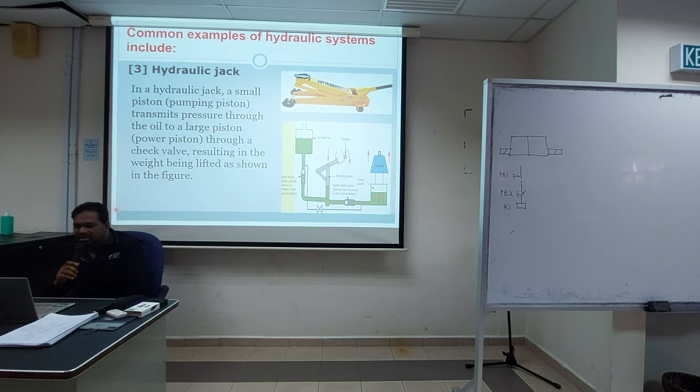Okay, another application is your hydraulic jack. This hydraulic jack, you can see in the workshop as well. Nowadays cars also have it. A lot of cars use a hydraulic jack. You can even buy one at Shopee for just over 100, but it has very good power. So how does it work? Like this.